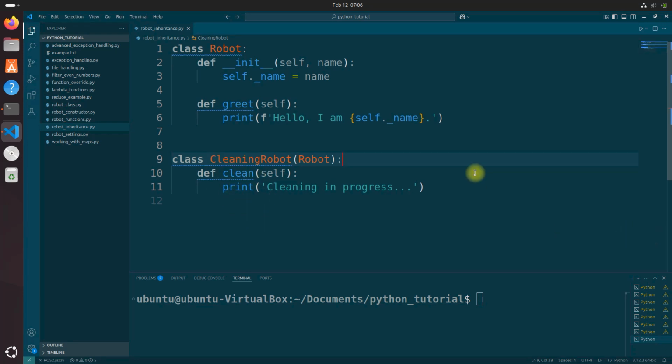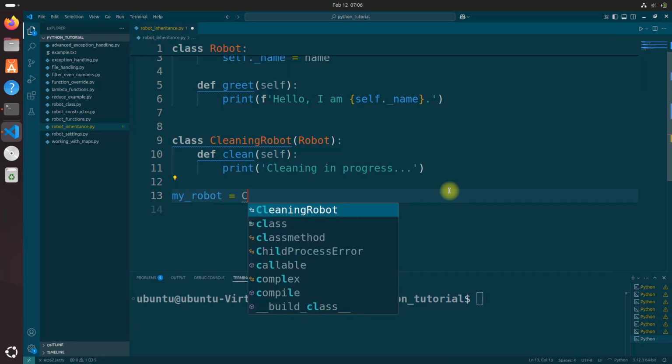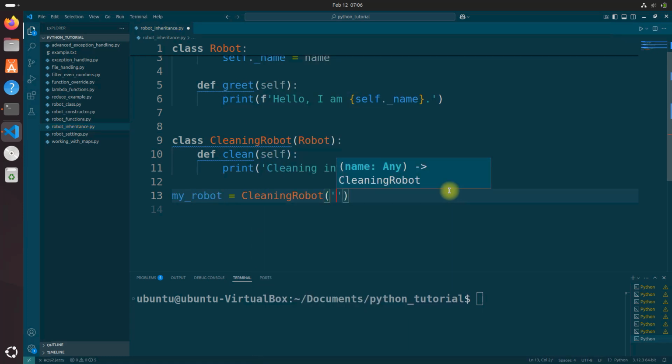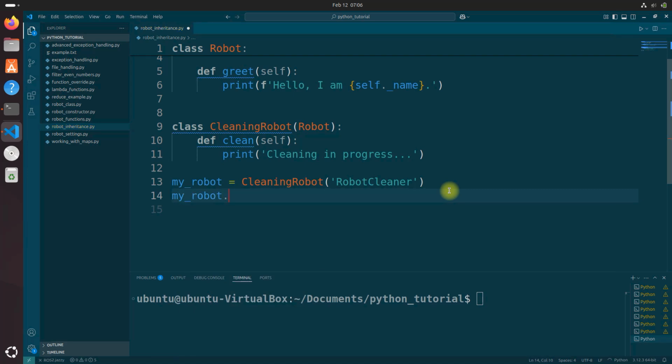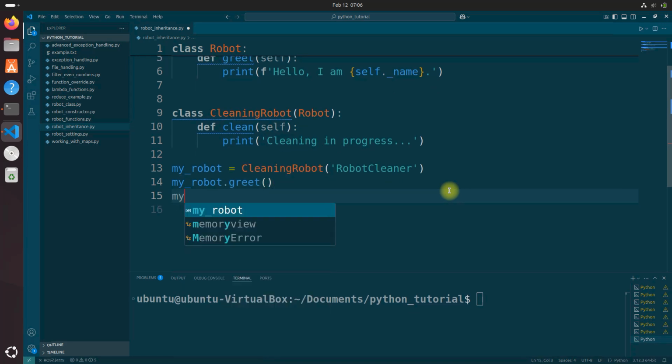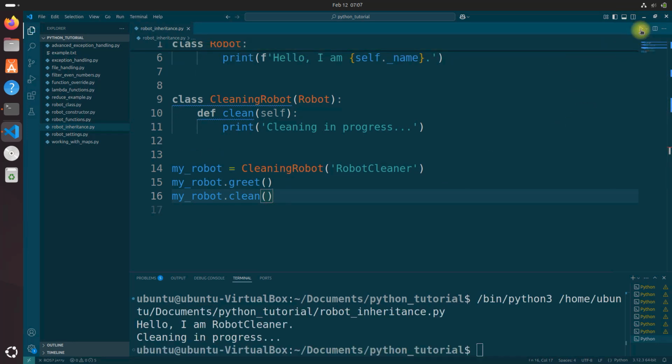Now let's add some test code at the end of your script to create an instance of the cleaning robot and to use its methods. So my_robot equals CleaningRobot, and let's do "Robo Cleaner." Do my_robot.greet and do my_robot.clean. Now save and run the script.